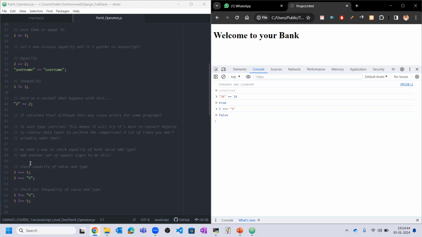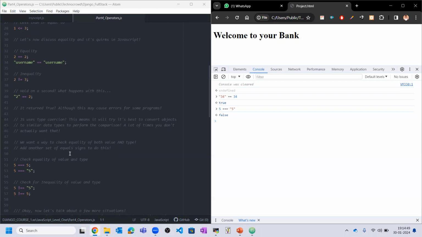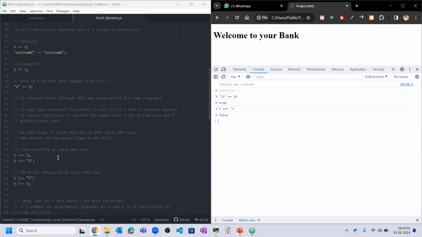So this is a property of JavaScript. We want a way to check equality of both values and type, and another set of equal signs does this. So basically, three equal signs do the strict equality comparison. I already told you when you type 5 equal to string 5, it will return false because it is strictly checking the comparison. Here we are not checking the type.